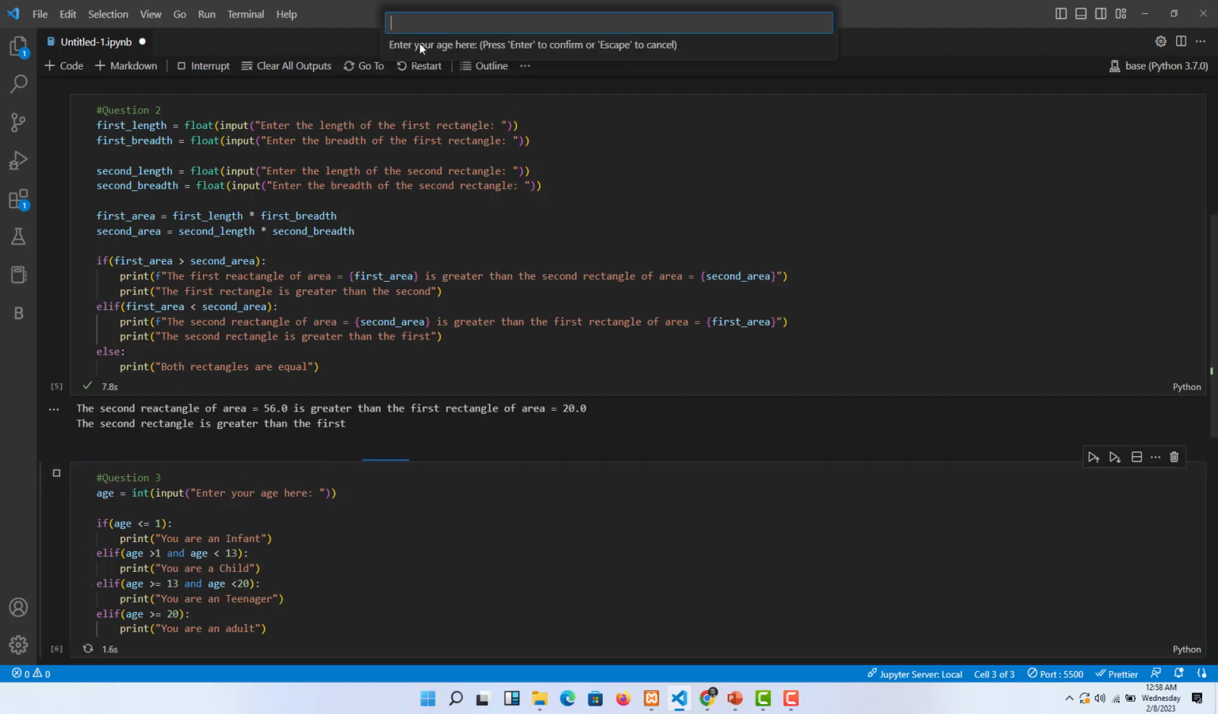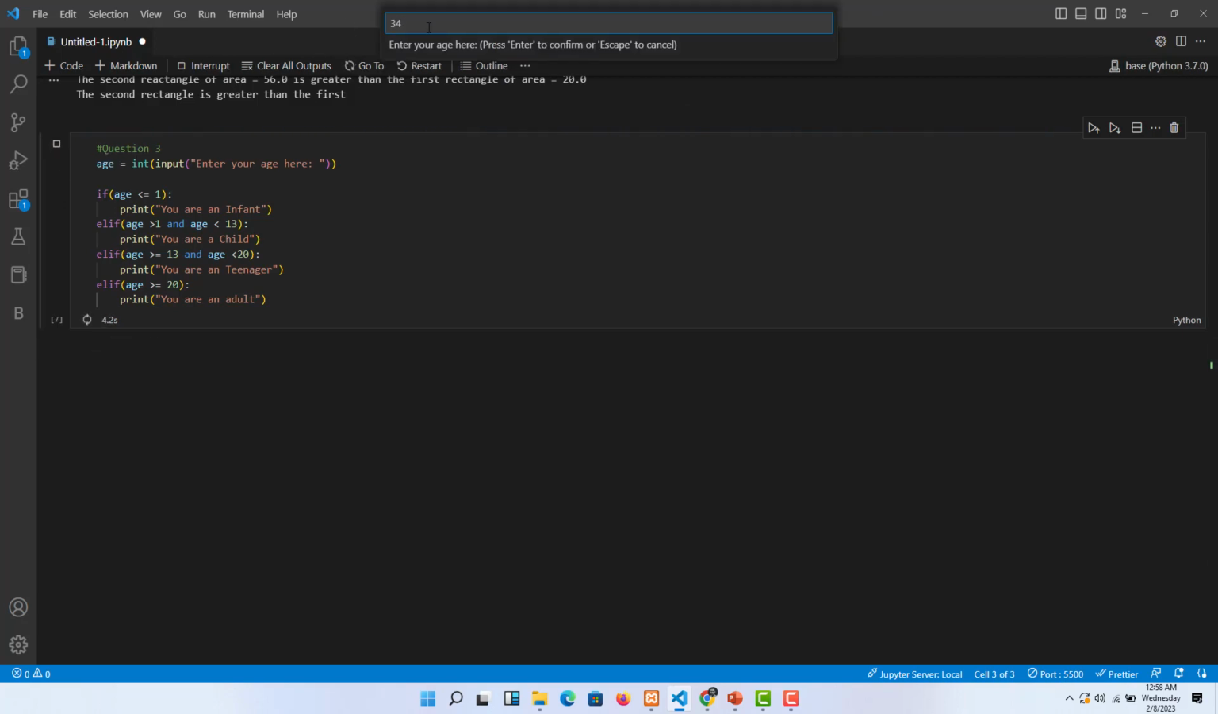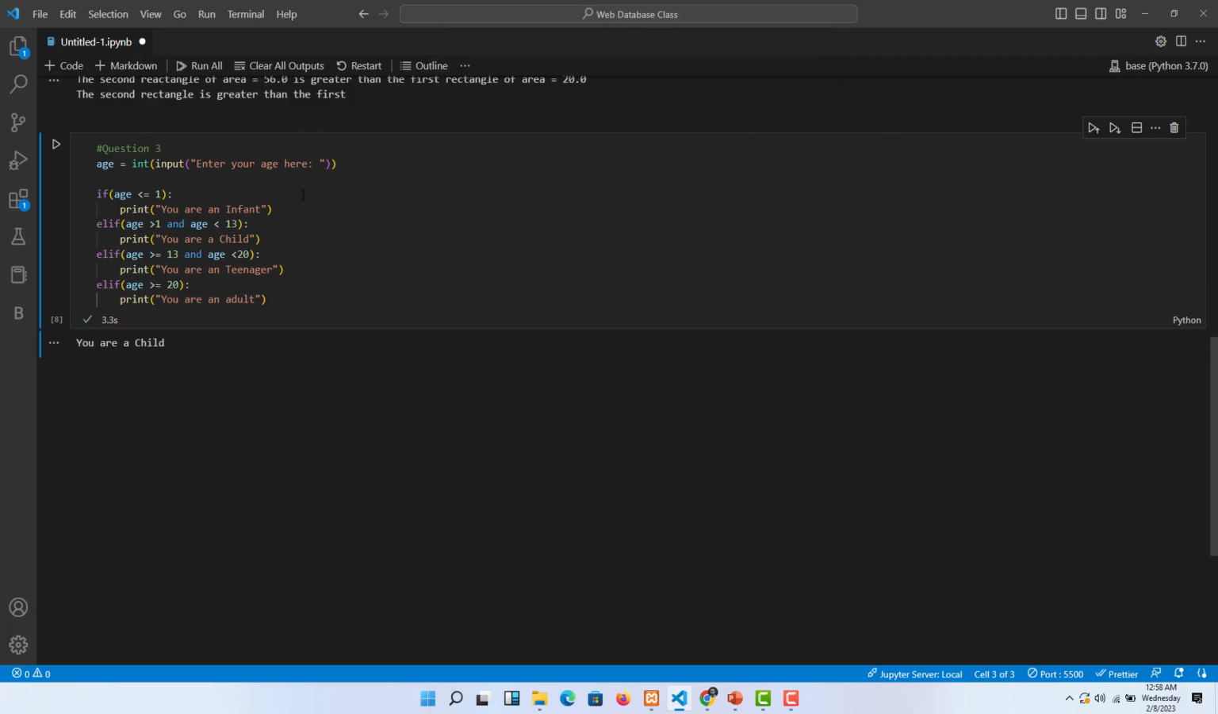So if I run this code, it says enter your age. Let me first say 79 and press enter. What does it say? It says you're an adult. Okay, let's check another one, please. I'm going to put in 34. Still tells me I'm an adult. All right, let me put in 3. You are a child. You see that? So let me put 1, it says you're an infant. So it's as easy as that.